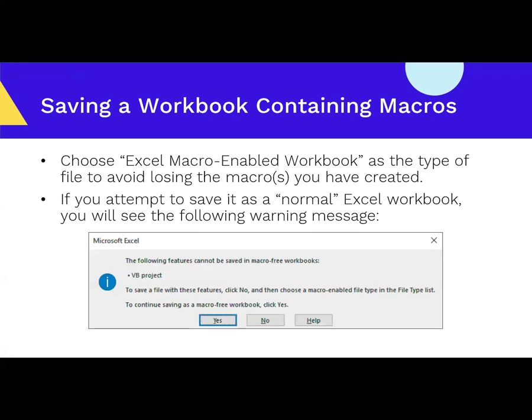And then, of course, what we just did, saving a workbook containing macros. If the workbook has a macro, you want to choose Excel Macro-Enabled Workbook from the drop down. It should be selected by default as a type of file to avoid losing the macros you have created. If you attempt to save it as a normal Excel workbook, you will get a warning message saying that you're not saving these macros.